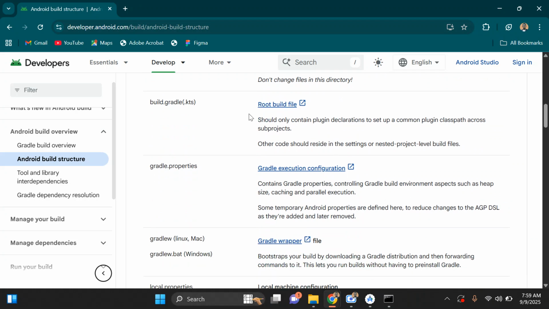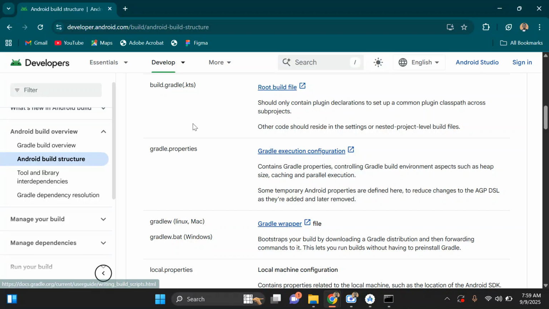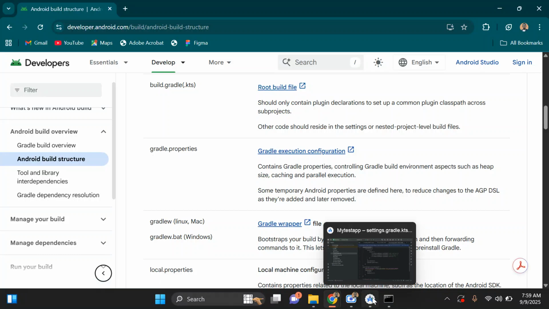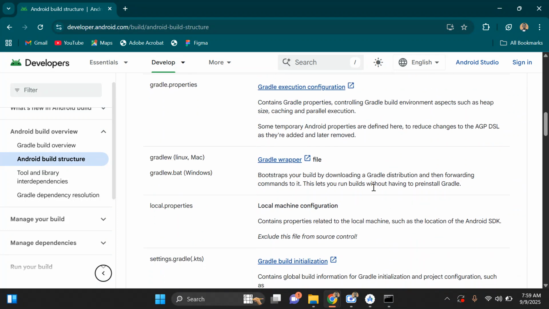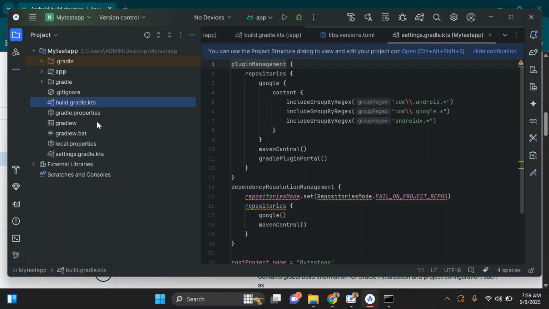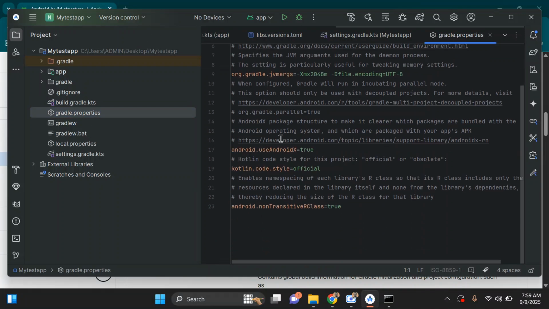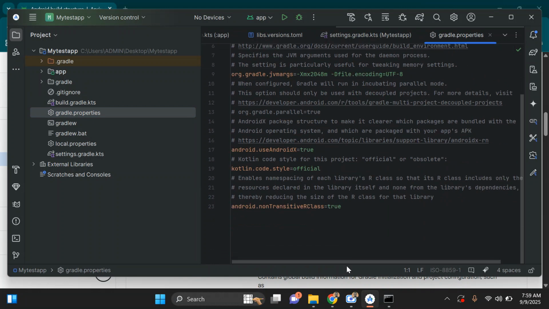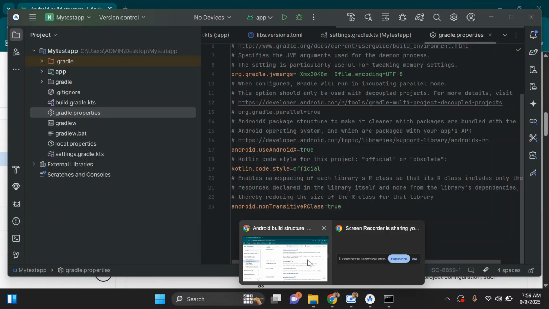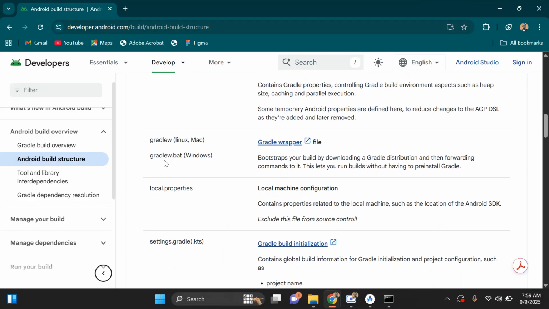Okay, we have talked about the build.gradle.kts, the project gradle.properties. So gradle.properties contains Gradle properties controlling Gradle build environments such as heap size. Okay, let's just quickly look at it. Gradle.properties. Okay, so essentially you might not be making changes to this as well, right? So we have the Gradle wrapper.